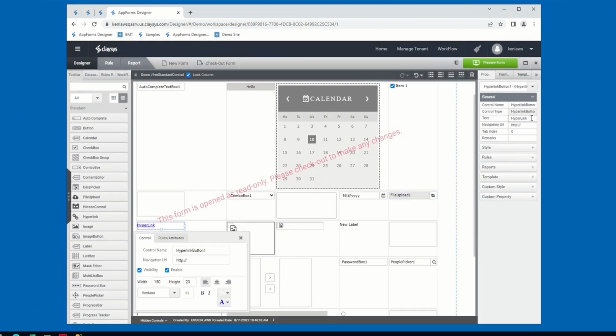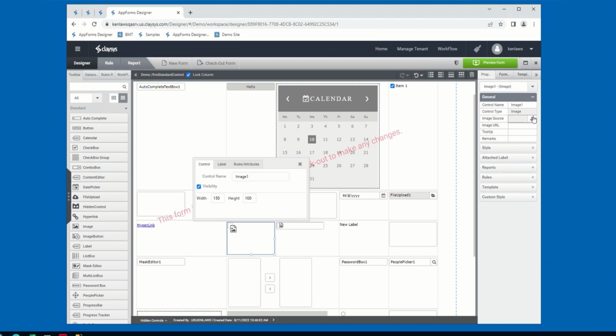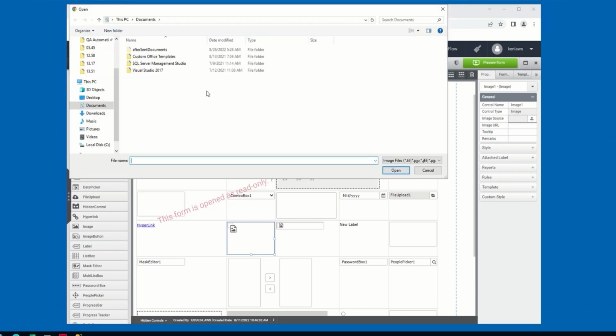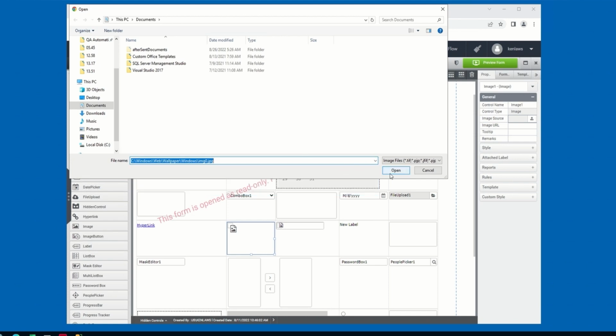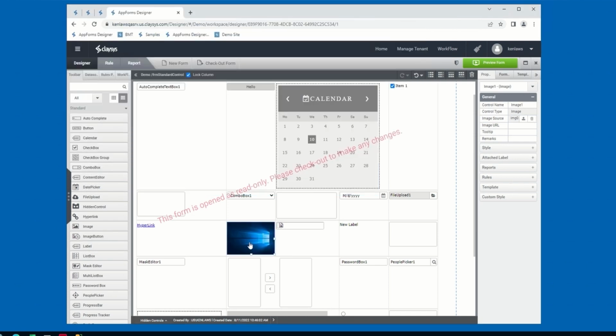Hyperlink has a text property, which is the value that will be displayed for the hyperlink, and a navigation URL, which is the URL associated with the hyperlink. Image control provides you with an image source or an image URL property. Image source: if you click this button, you can navigate and select the image that you want to load into the control. This image now becomes embedded inside the form.